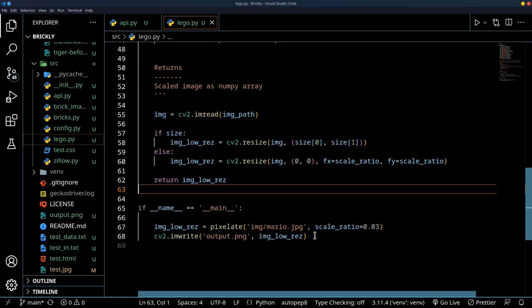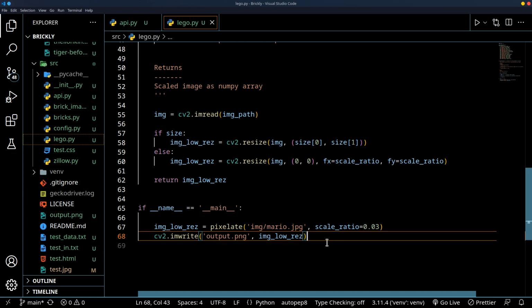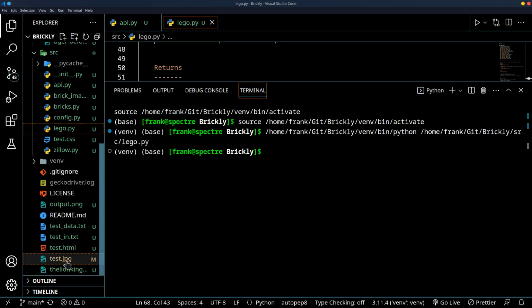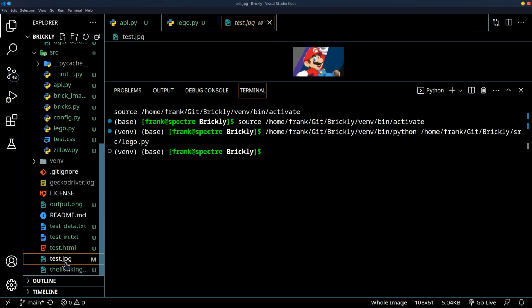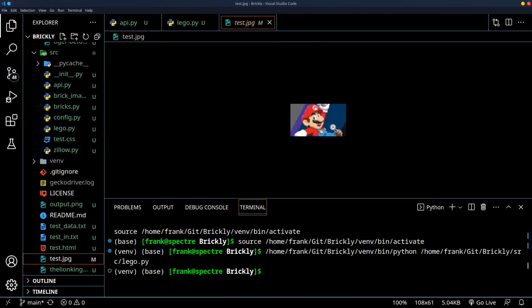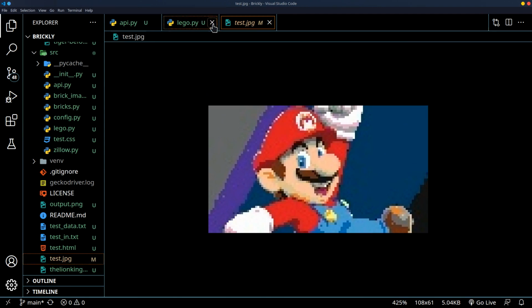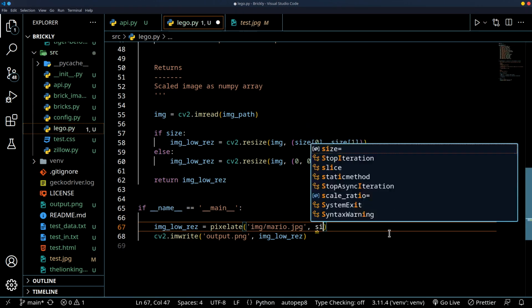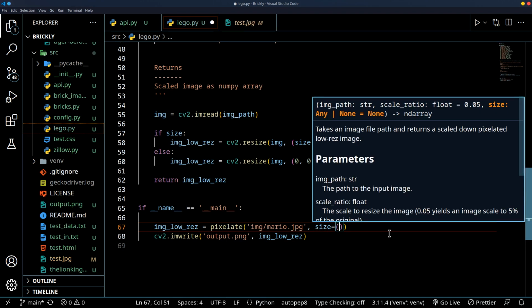Okay, and the reason I'm doing that is I actually want to scale my Mario image way down. So if I keep it as is and if I run it, it's not going to have any impact because by default that's None. So if I go to my test.jpg, I still have this Mario here. But what I want to do is just for today, when we start talking about colors, I'm going to shrink this down super far. So instead of giving it a scale ratio, now I can give it a size as a tuple, and I'll give it a 1 by 1. So I'm just going to have 1 pixel.